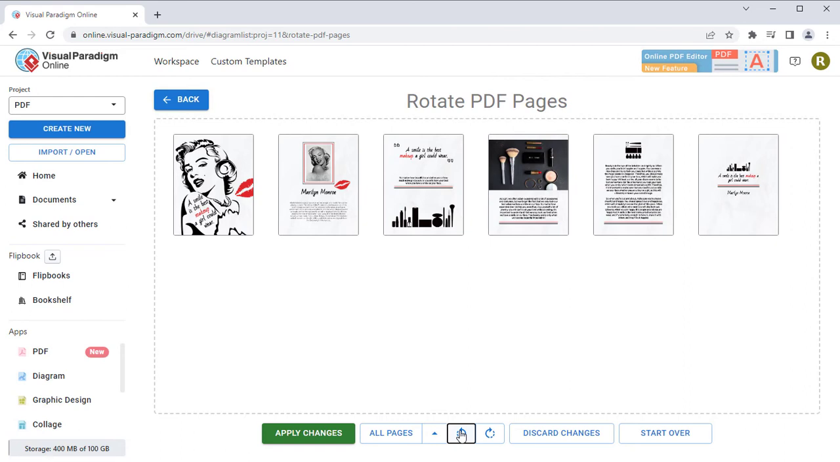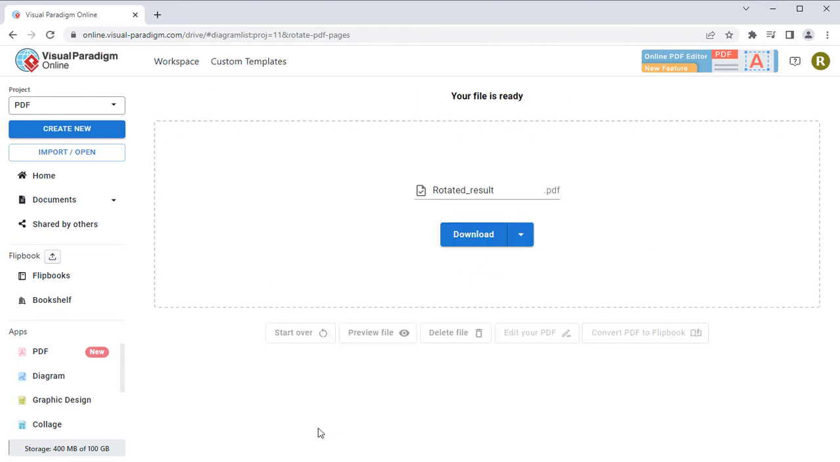You can also rotate individual pages by using the buttons at the top right of the page when you mouse over it. Once you rotated the pages in your desired orientation, then press the Apply Changes button to proceed.